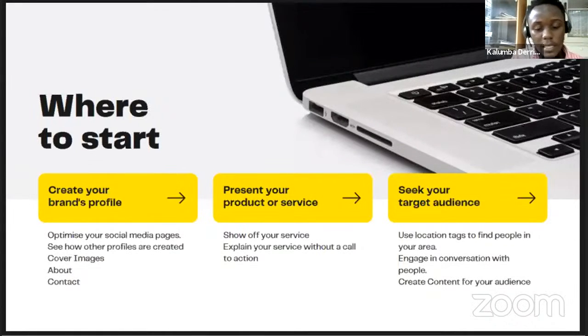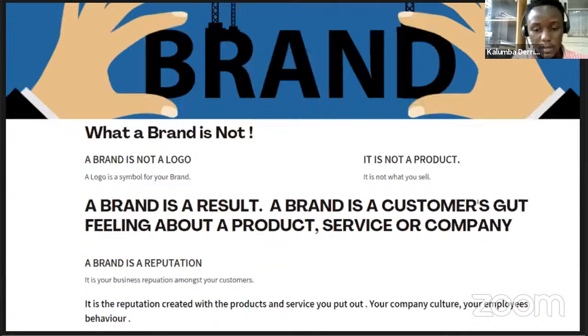Then seeking your target audience is where we're going to get into detail on how to listen to the audience and figure out what they want, finding out what they do with their audience and engaging with the audience politely in order to convert them into clients or customers. So we discussed a brand. Let's digress a bit and talk about what a brand is.